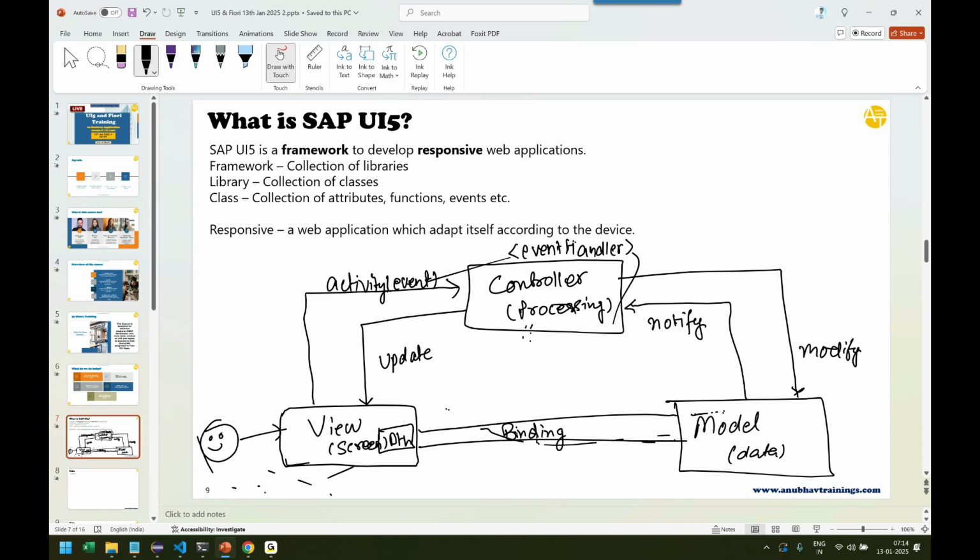Then comes the process of building our application. Before we start building any application, we need a tool. The tool which we use to build Fiori applications is called SAP Business Application Studio. In the next class tomorrow, I will show you how to set up the BAS tool on your laptop free of cost. But for the demo session today, I have already set that up.